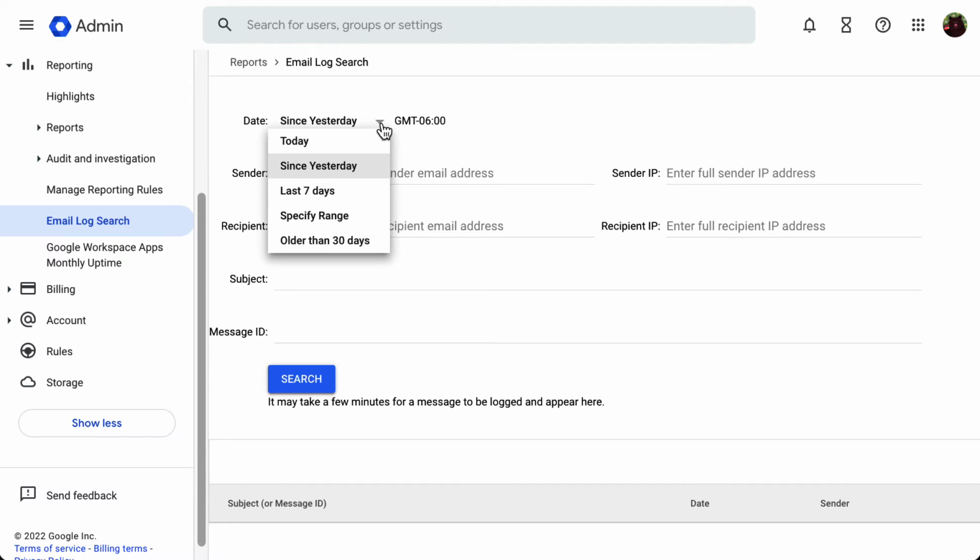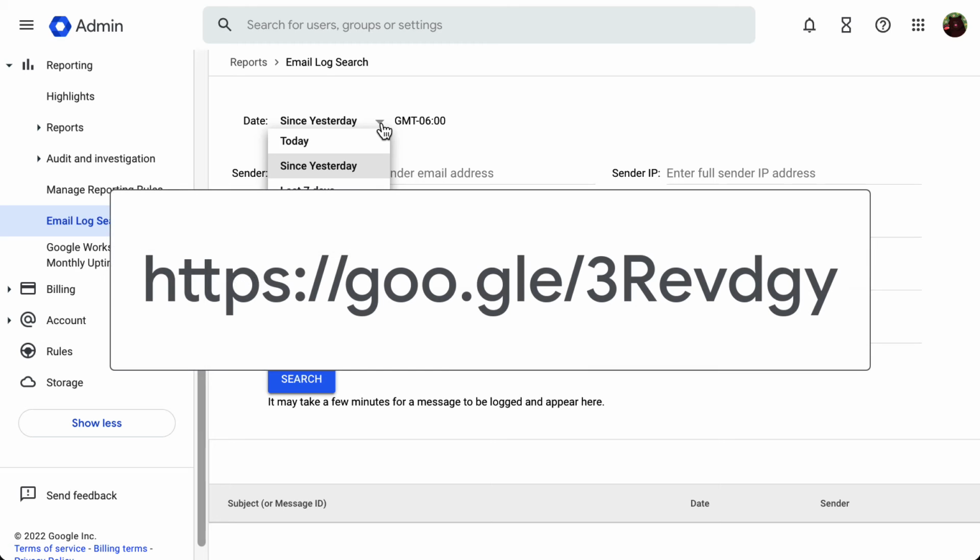Just keep in mind that if you need to find a message using the older than 30 days option, you must specify a message ID in your search terms. You can view the Help Center article on the screen to learn how to get the message ID of an email. You will also find this link in the description of this video.